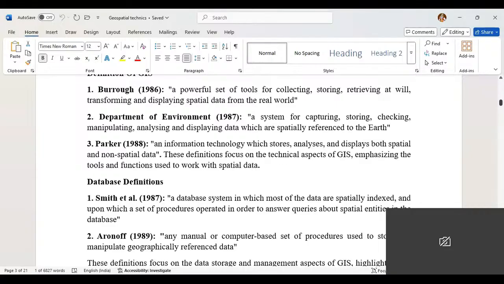A system for capturing, storing, checking, manipulating, analyzing, displaying data, which are spatially referenced to the earth. So that means those data capture, store, check, manipulate, analyze, जो करता है इस सिस्टम और स्पेशल रेफरेंस करता है अर्थ को उसको जेएस करते हैं. Parker 1988: an information technology to store, analysis and displaying both spatial and non-spatial data. These definitions focus on the technical aspect of GIS, emphasizing the tools or function used to work with spatial data. So, what is the database definition?